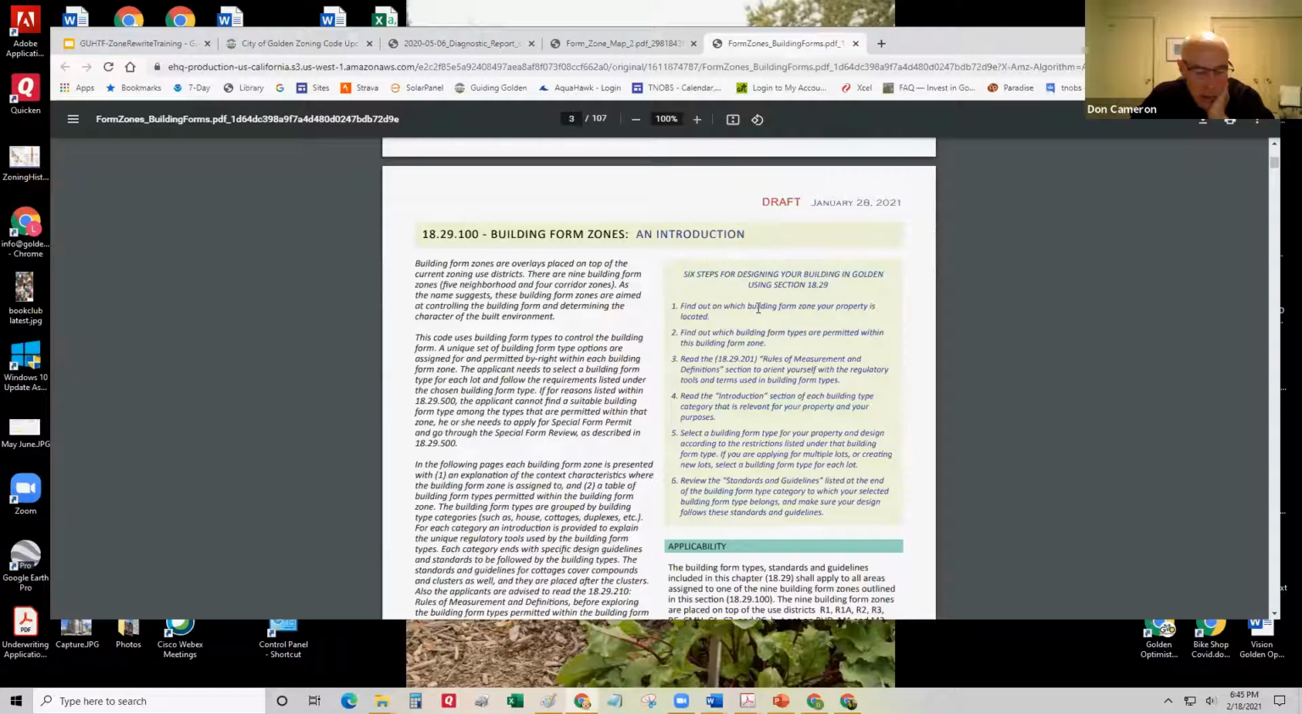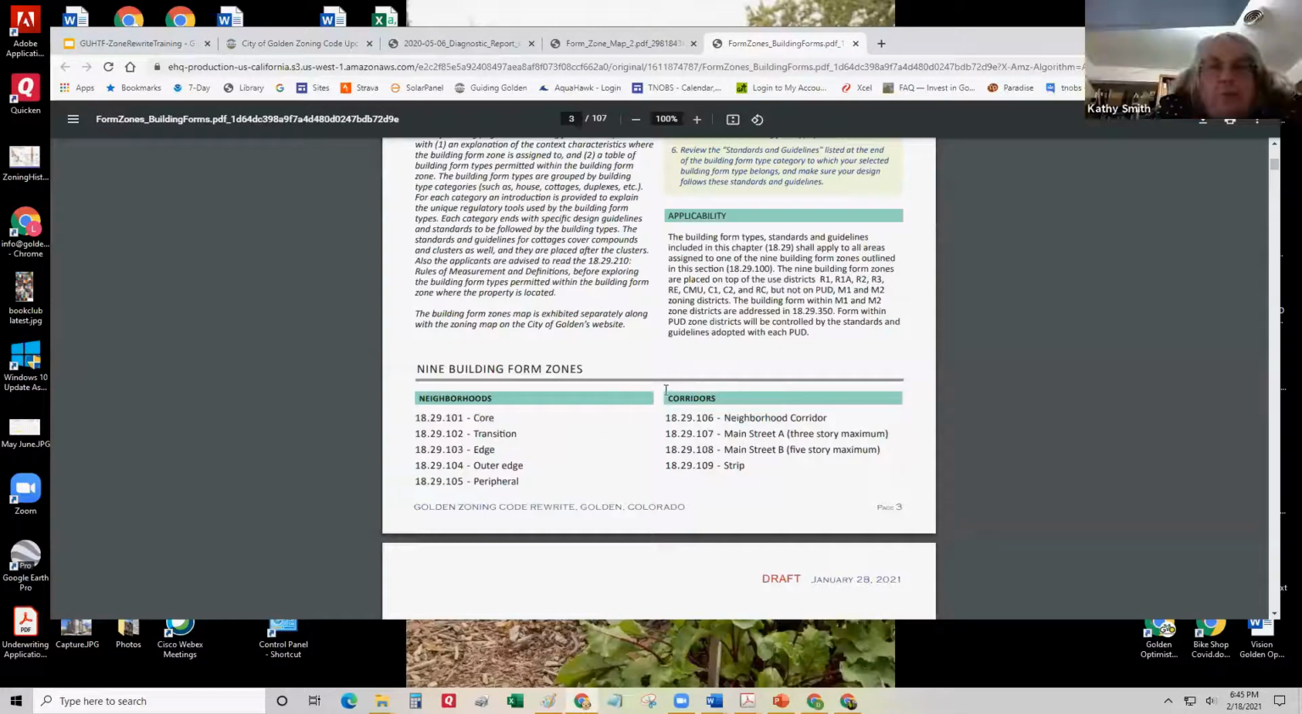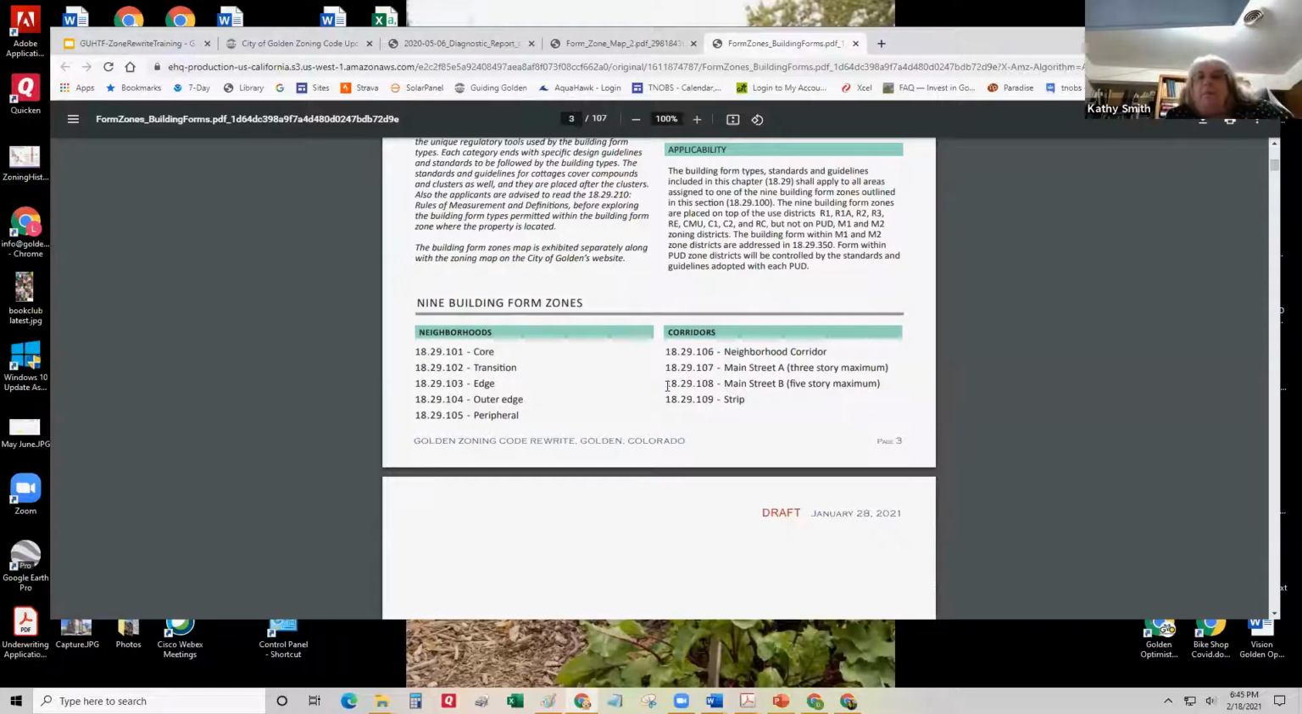And I don't know offhand if that's transition or edge, but maybe Tom could put that in the chat and we can find out. Then you would find out which building forms are permitted. Then you'd read the rules of measurement. And you basically would dive into deeper and deeper detail. So I'm going to do that for Peripheral because there's a question I have associated with it. Tom, has that properties in core? It's in core? Okay. Yeah, I guess 5th is fairly far south relatively, so it's core.